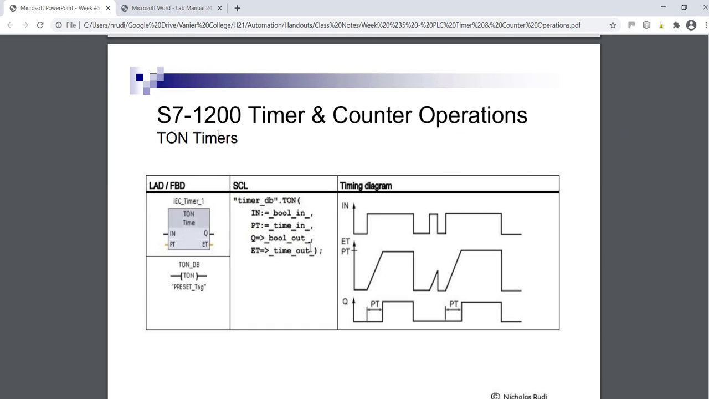So the T-on timer, in order to evaluate timers, we need to look at something called a timing diagram. So this is the timing diagram on this side. This is the block diagram of the timing diagram of the T-on timer. So let's look at what are the inputs and outputs. What are the interface? The IN is called the input. PT is called preset time. Q is the output. ET is called elapsed time. So let's take a look at how the timer works.